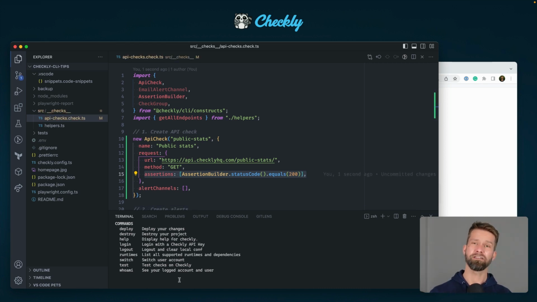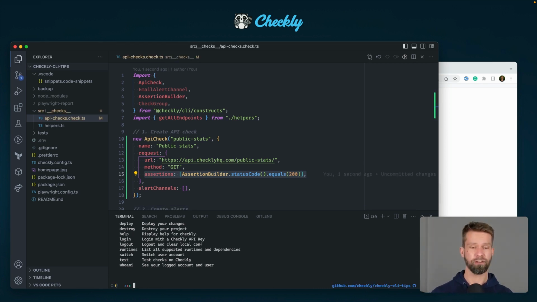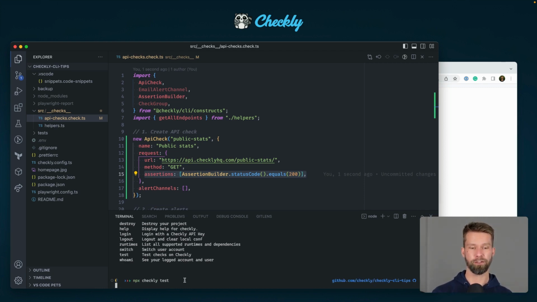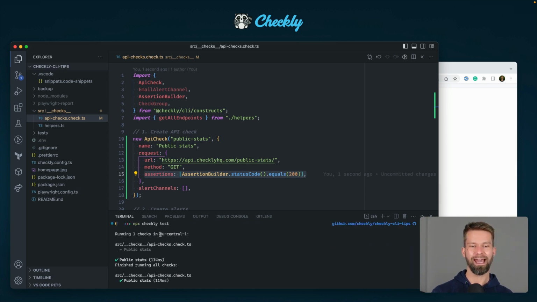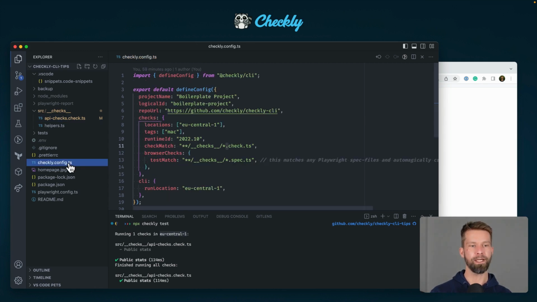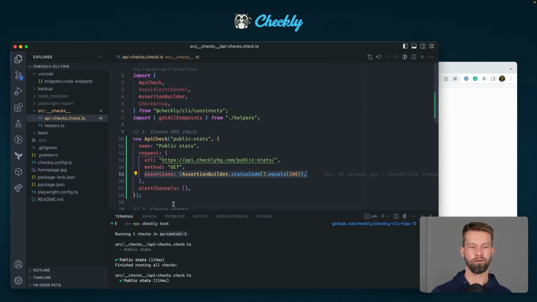So before we actually turn this API check into monitoring, what we always can do on the command line is test if this actually works. When we now run npx checkly test, you see that we actually tested this API endpoint from eu-central-1, which is defined in our Checkly config over here.